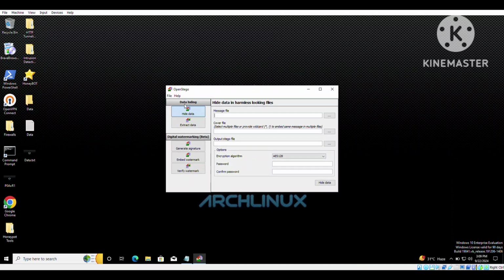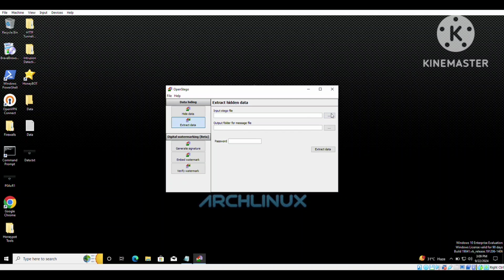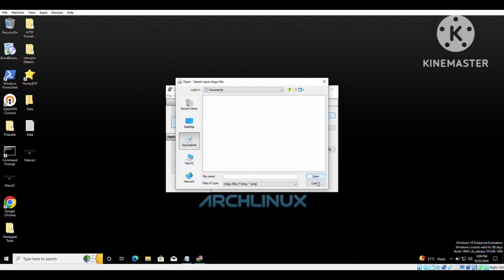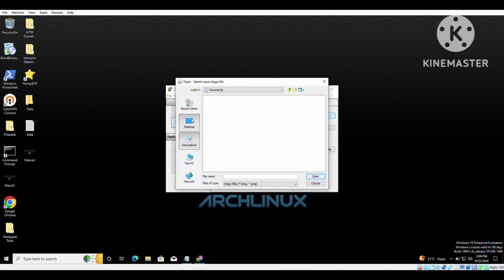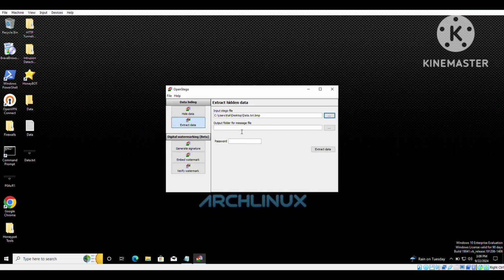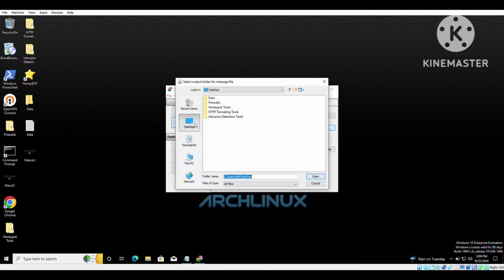This time we are going to extract the data. Here we are going to select the same file. Now it is asking us to select the input stego file. So for example, you send this image to your friend and he or she wants to read that message. They need to install OpenStego, then select the image file and the output folder where they want to extract the message which is inside the image.